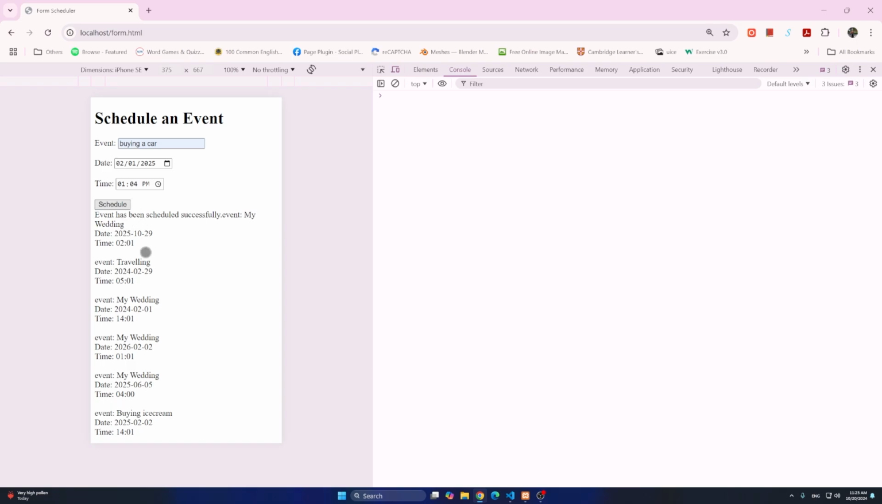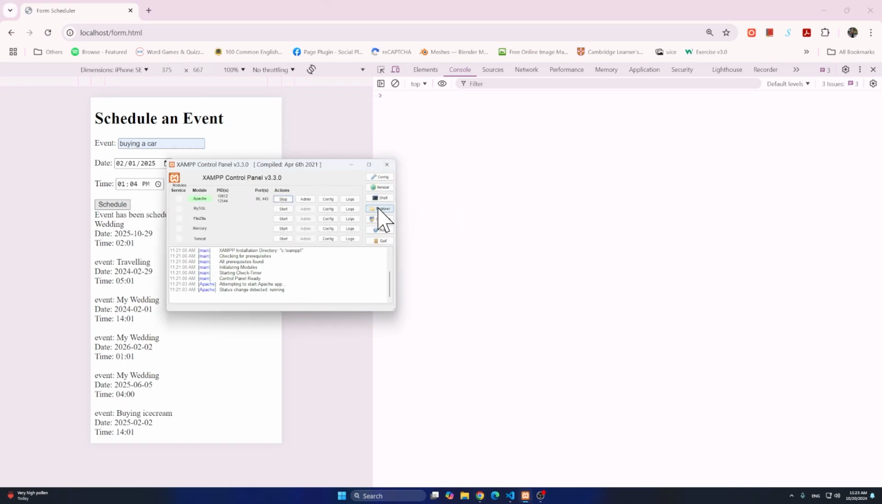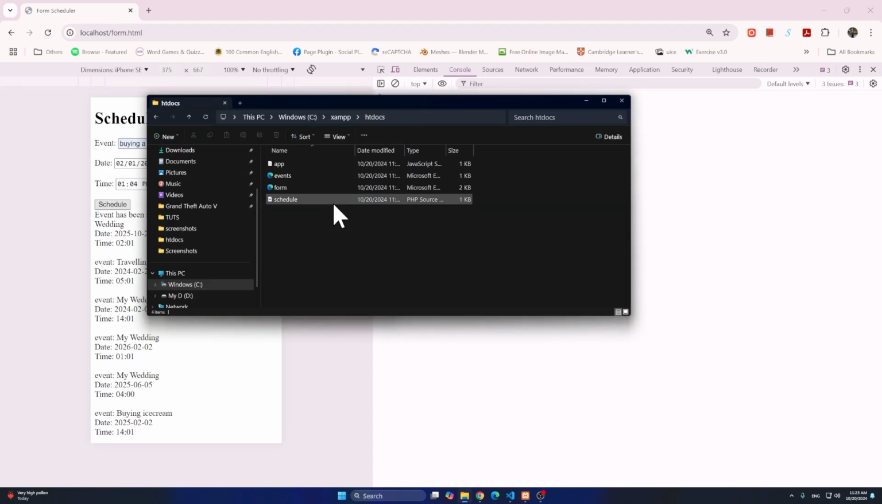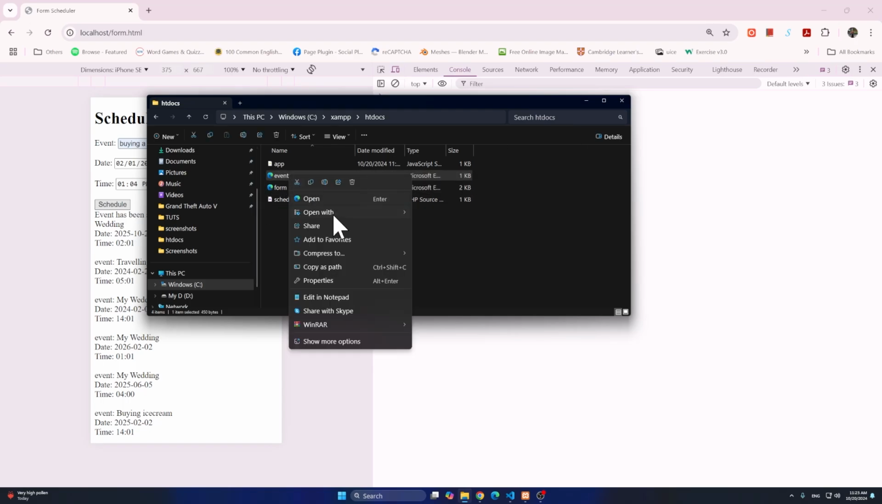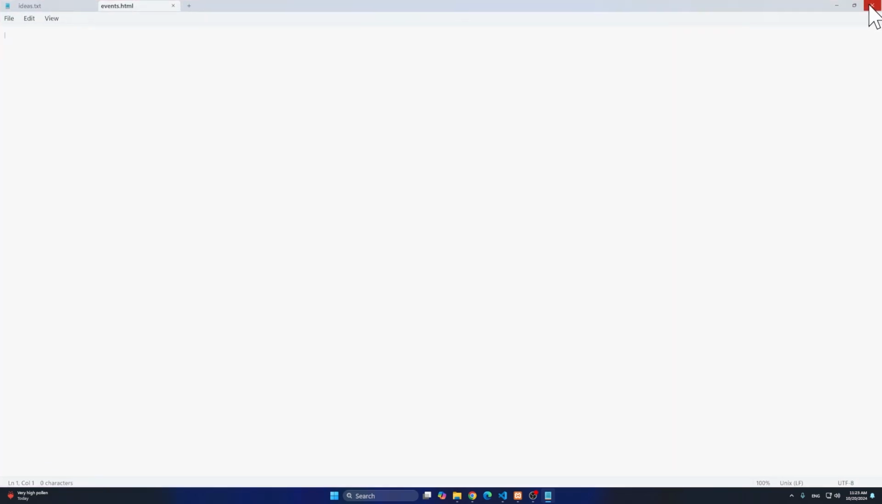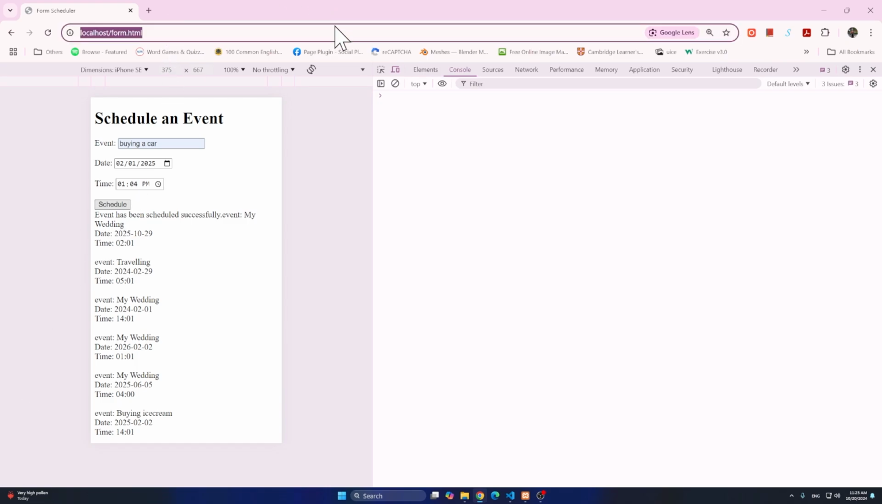is my wedding. These events are inside of this folder. So if you open the XAMPP control panel and go to Explorer, you can go to htdocs and it's called events.html. If you open that, I'm going to open it with Notepad, you'll see that these are all of the events. So if I delete them, all right, I'm going to delete them for now. And I'm going to refresh this.